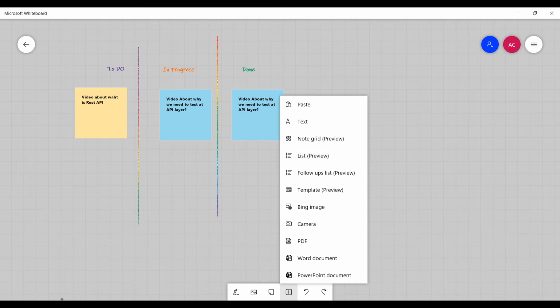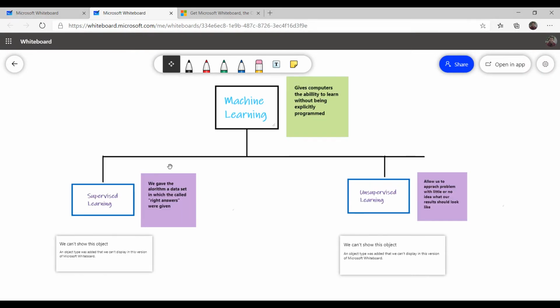I created another board earlier and I have added the list, and you can see those particular lists are not being displayed here in the browser. So as I called out earlier as well, there is only limited features available on the browser, but if you use a native app, it would be more useful for you.